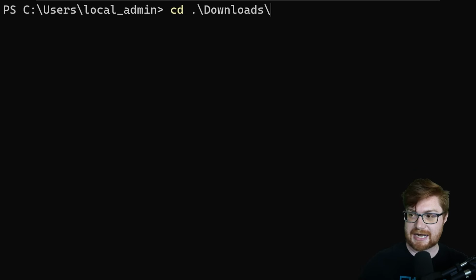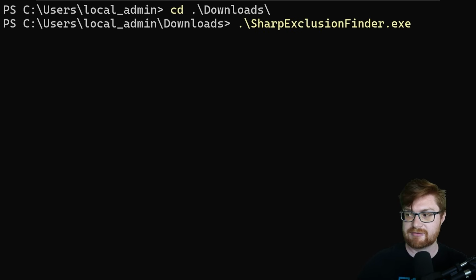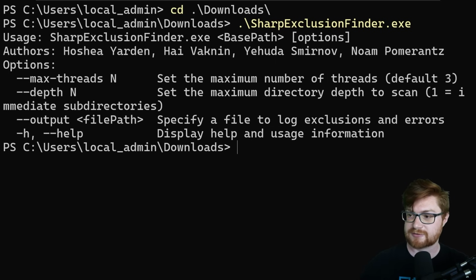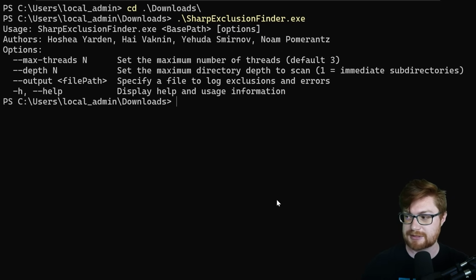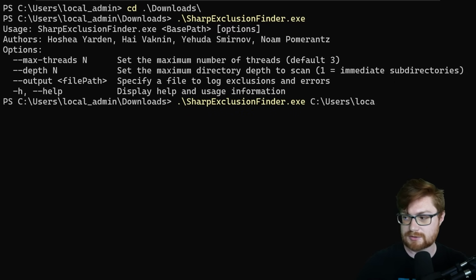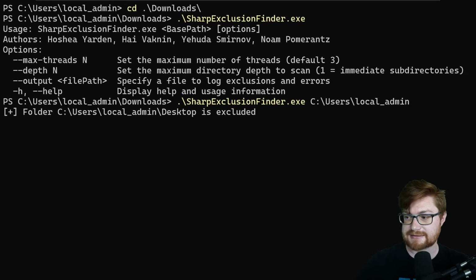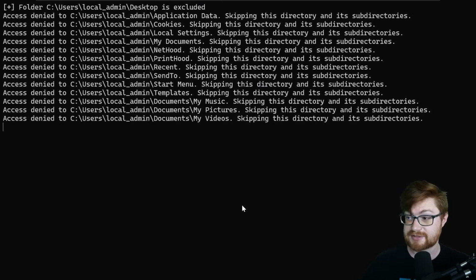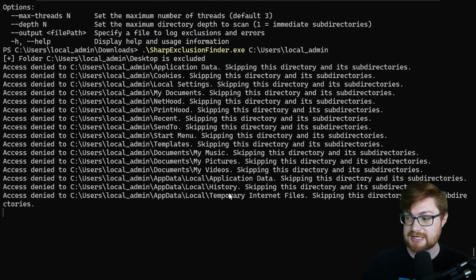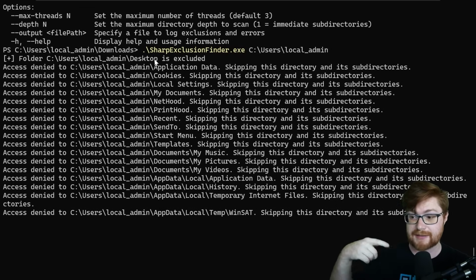But let's get back to our virtual machine where I do have that downloaded and I can run our SharpExclusionFinder.exe. Of course, the options and everything should be present there. We can try to run this in just C:\Users\local admin. And let's see if it can track down the desktop. Okay, getting a couple access denieds, right? Because we probably don't have all the permissions. Even though we are that user, maybe we need to have UAC and a high integrity shell there. But local admin desktop is excluded. So we track that down by that brute force method.